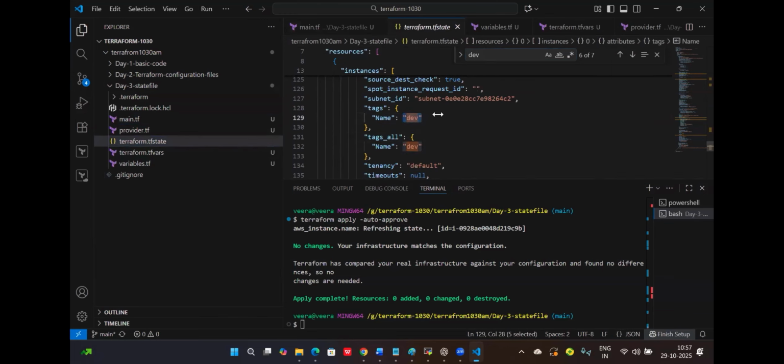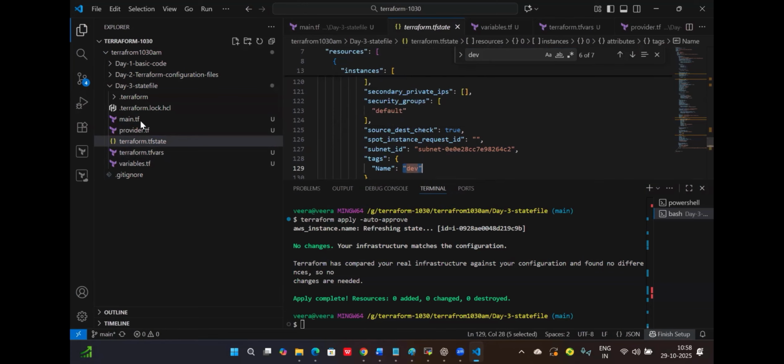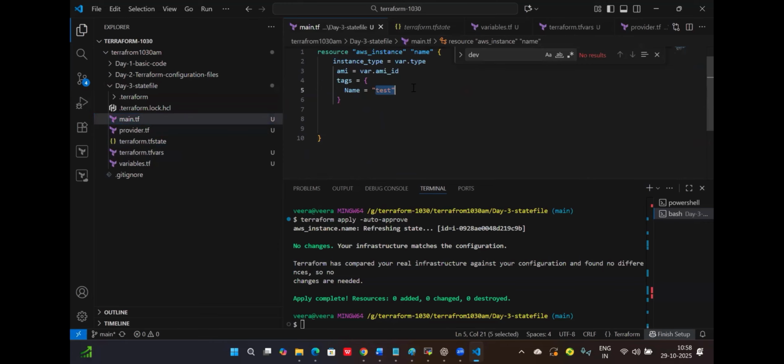After the run, refresh state collects the new information from the remote, right or not? Before that, the request will go to where? The state file. Inside the state file, dev is there. Inside the configuration file, test is there. So the state file follows from desired state to current state, sorry, current state to desired state? If it followed current state to desired state, what will happen? Test will change to dev. This is not my requirement, right?